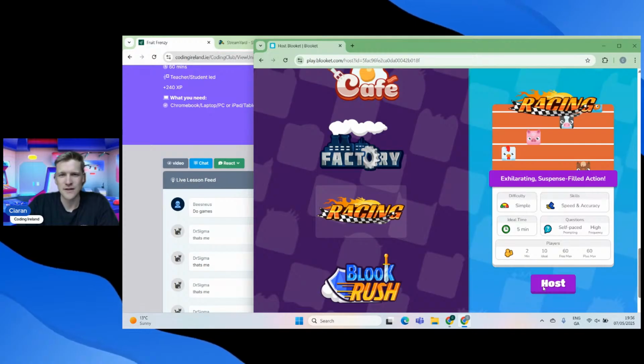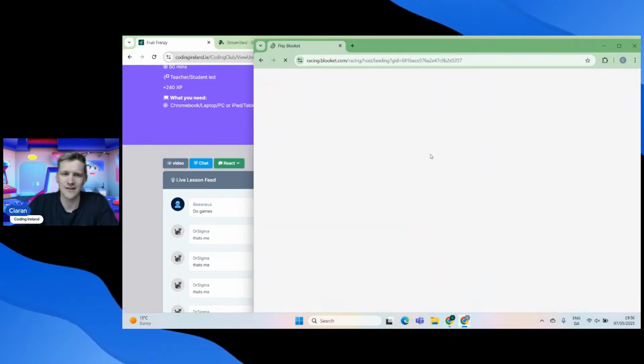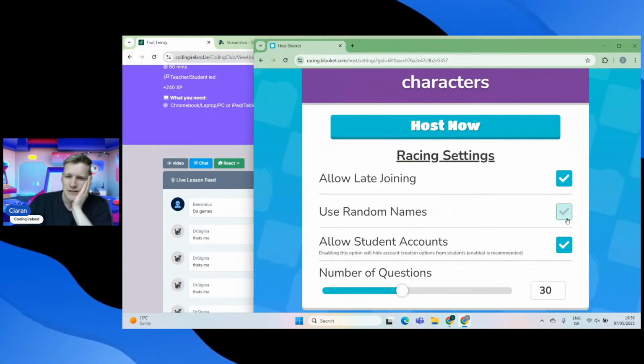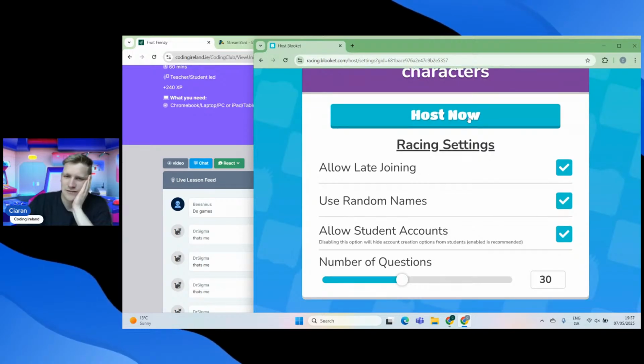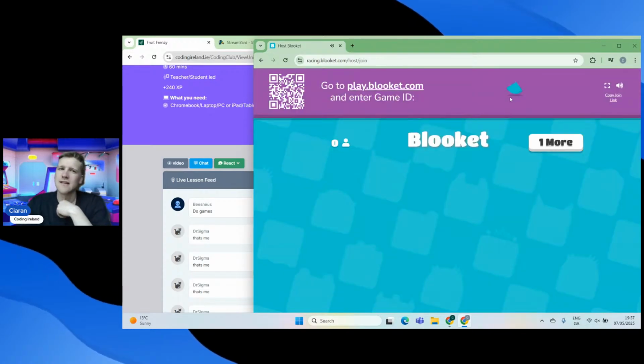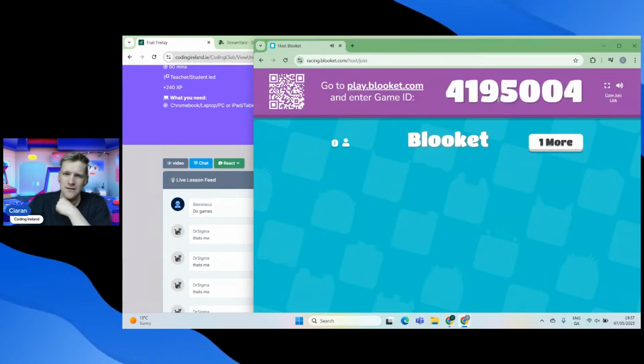So the new quiz questions, the new game code is... so tell you what, you know what? No, I'll do random names. And our new game code is going to generate here. It is taking its time. 4195004.